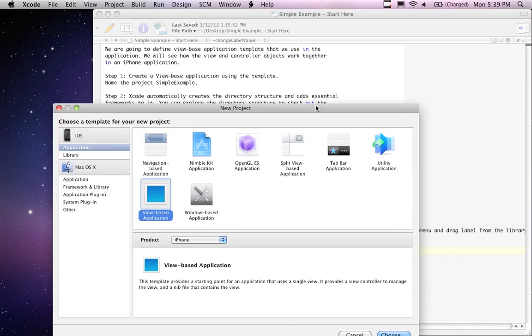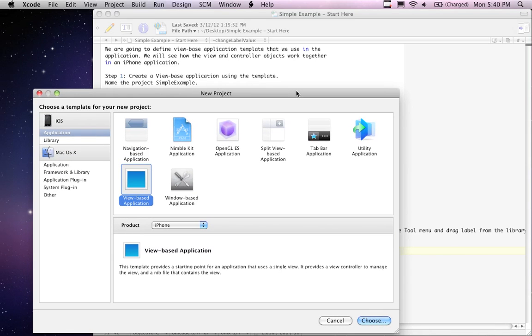So step number 1, I'm going to run through these examples and show you how to build them and where to put the code. The code is actually given to you, but I'm going to explain the code functionality. This particular application is going to be used to model the view and the controller objects and how they work together on the iPhone, which is the purpose of this from a teaching perspective.